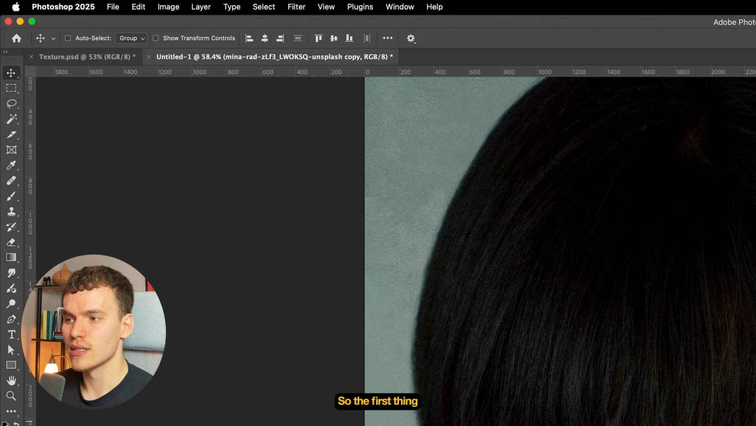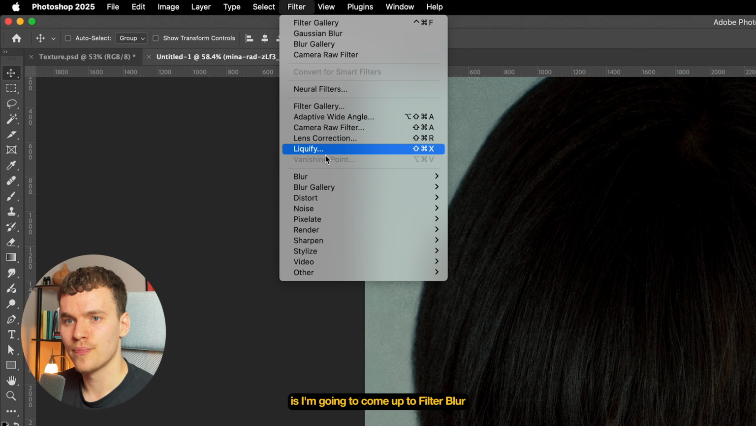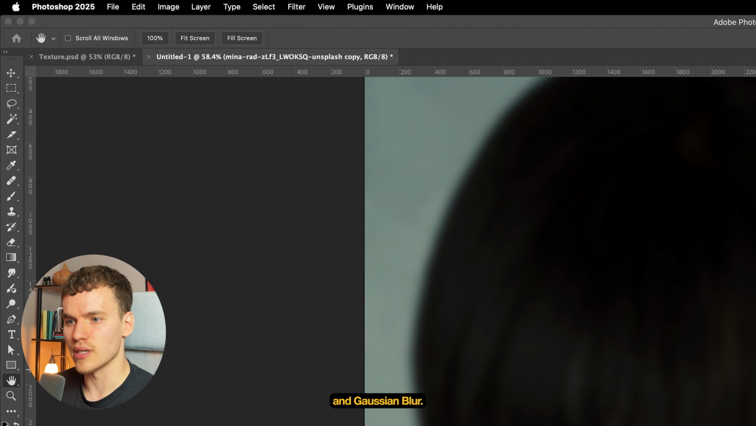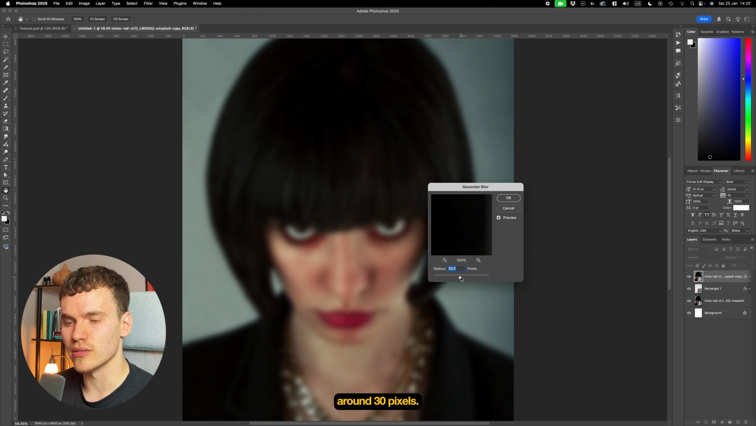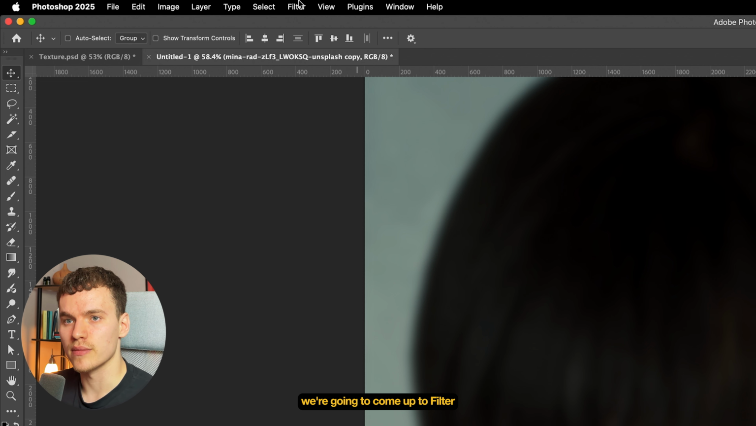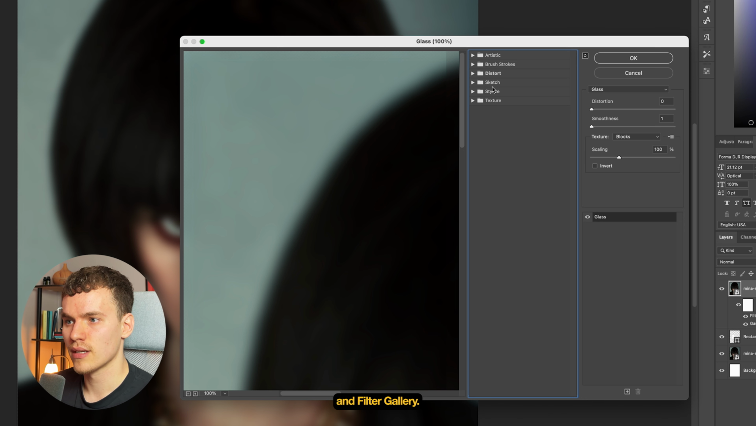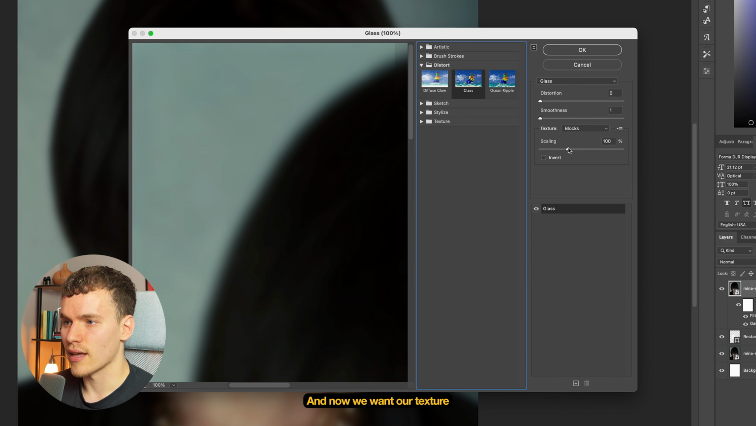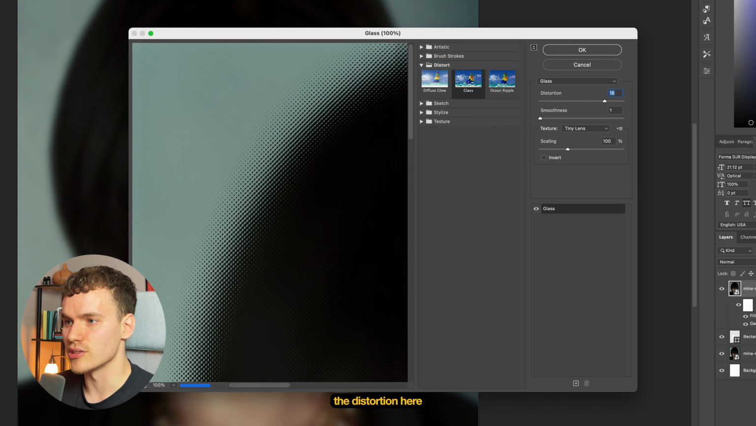and then we're going to be clipping it to this rectangle. So the first thing is I'm going to come up to Filter, Blur and Gaussian Blur. I'm going to put the radius here around 30 pixels. Now with this blur applied, we're going to come up to Filter and Filter Gallery. Now similarly to the last effects, we're going to come up to Distort, select this glass icon, and now we want our texture to be tiny lens. And I'm going to increase the distortion here to about maybe 18 again.